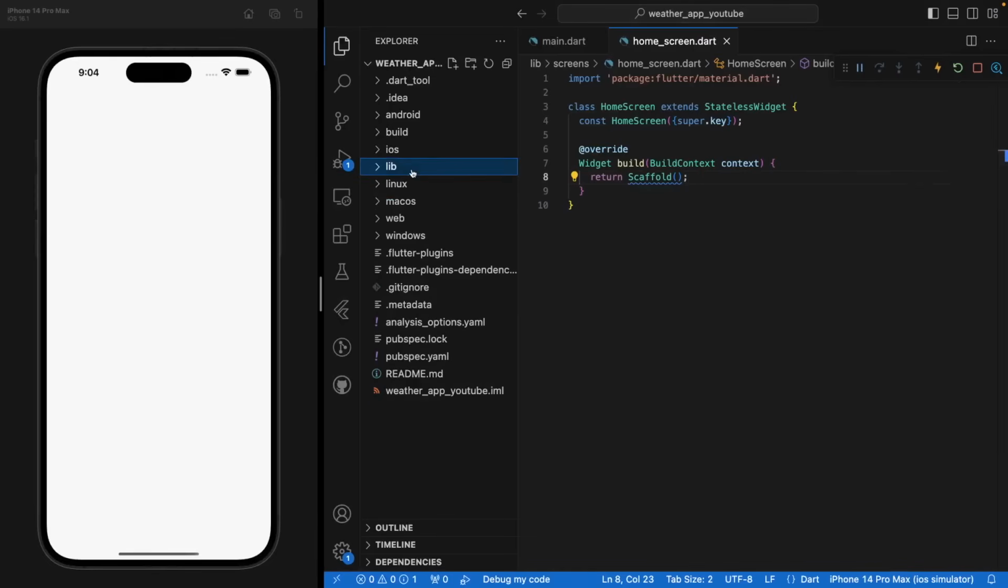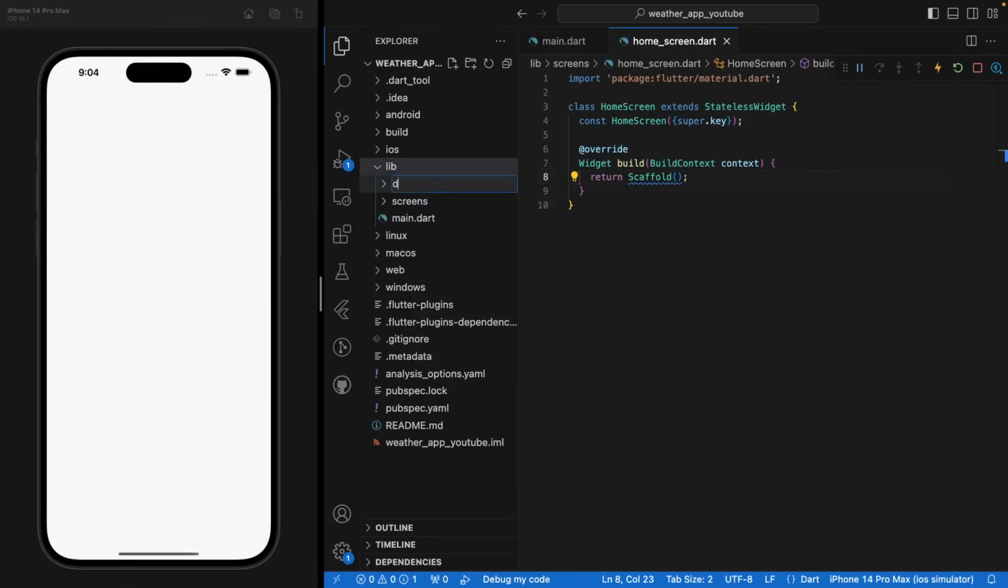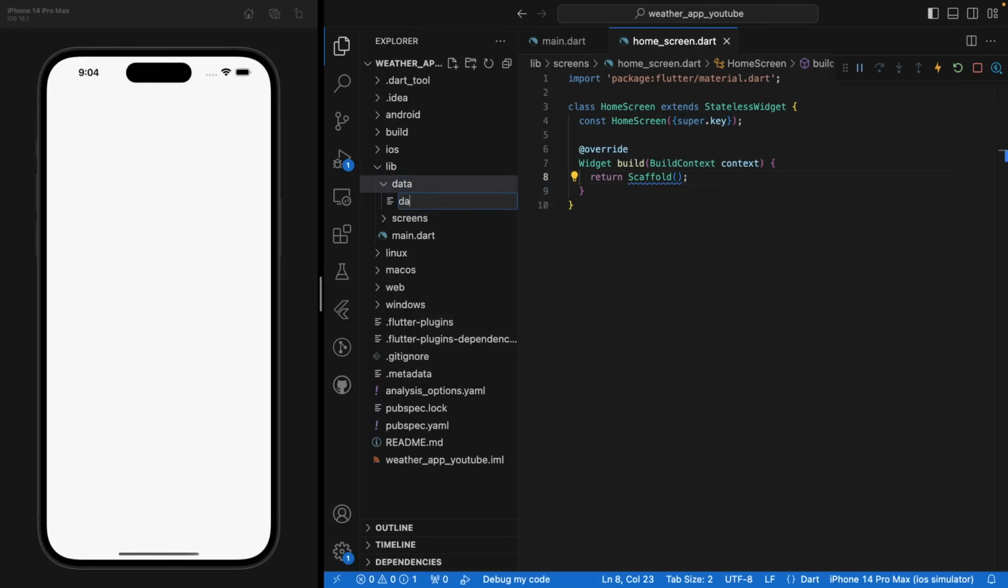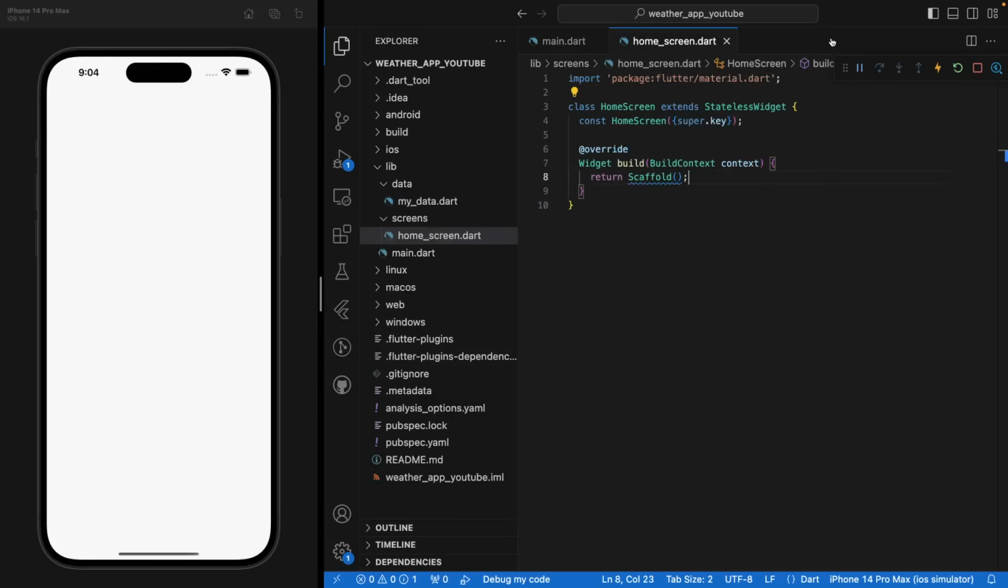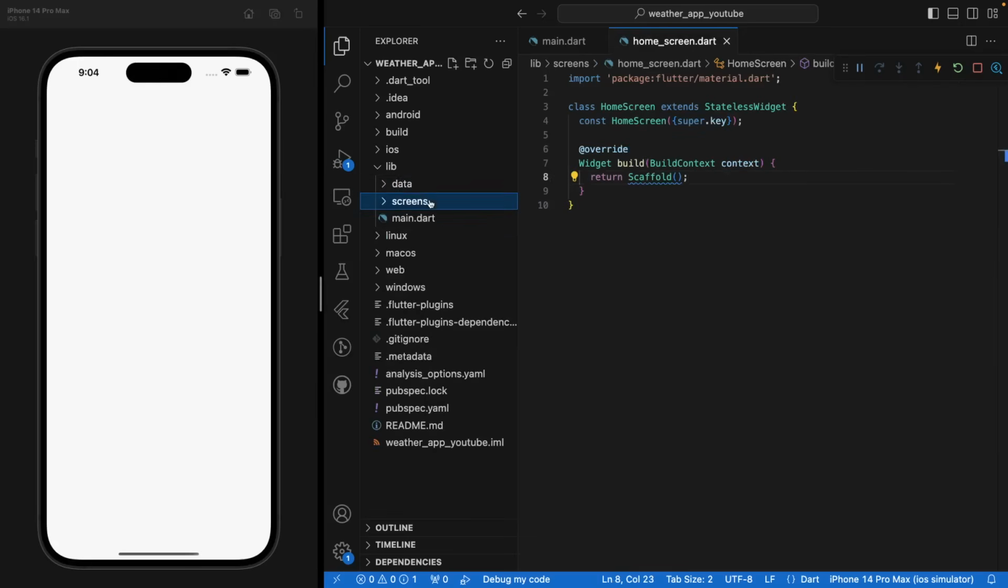Under the lib folder here, I want to create a new folder. I'm going to call it data. Under data, I'm going to create a new file, data.dart. And perhaps I'm going to call it mydata.dart because I don't want to have any conflict with some packages. We'll deal with this file later on, and I want to create, under the lib folder, a new BLoC.